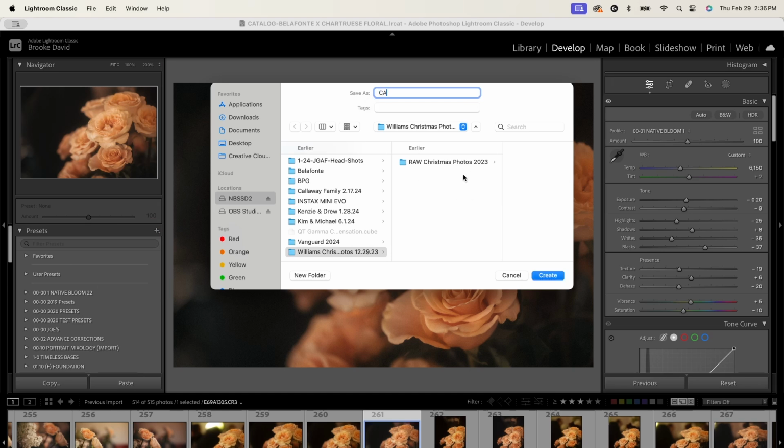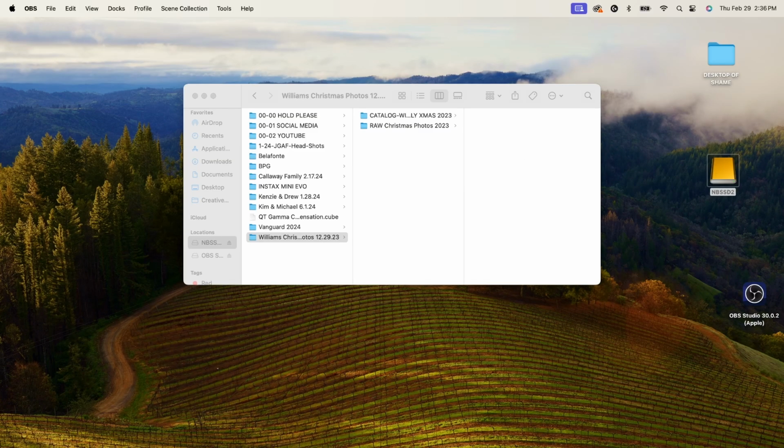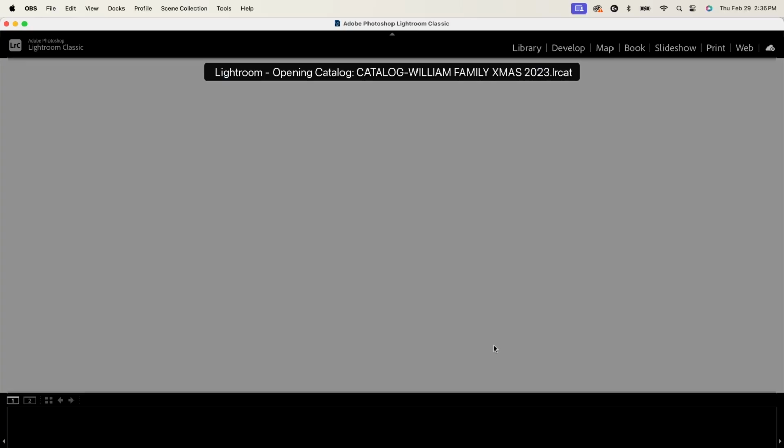So start off by labeling it catalog. I always label it catalog hyphen whatever it was, just because it makes it easier to real quick see that's where the catalog is, just, you know, ease. And then whatever project it was, so Williams family Xmas, and then the date, I'm just gonna put 2023 just in case we do it again. All right, hit create. Now, as it's closing it down, you may actually have to hit Lightroom again to get it to come back up.